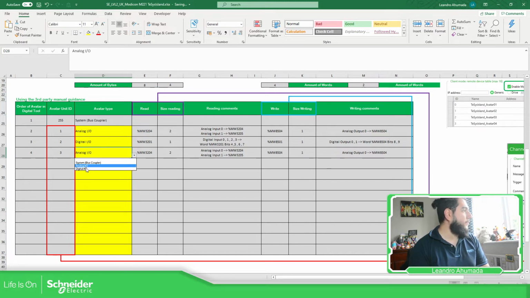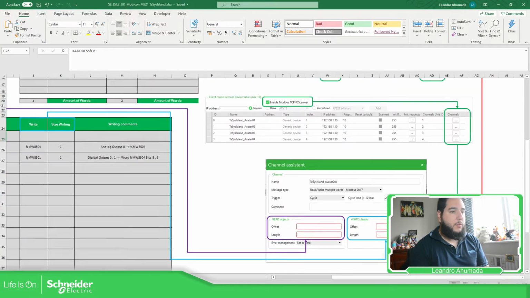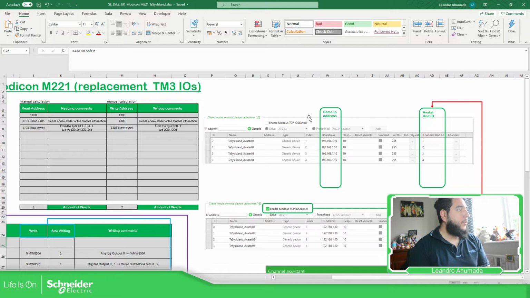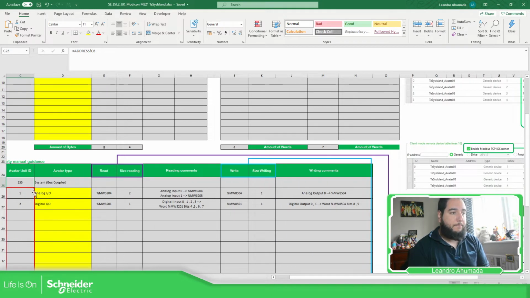Okay, in my case, I have only an analog IO and a digital IO, and the unit IDs are going to be 1 and 2 for this one, because the bus coupler has the unit ID 255. So in our configuration in the software, if we go back here, we need to add the bus coupler as a generic device, if you're using the IO scanner. And then what is different is the unit ID. This unit ID must match the one that we have over here.